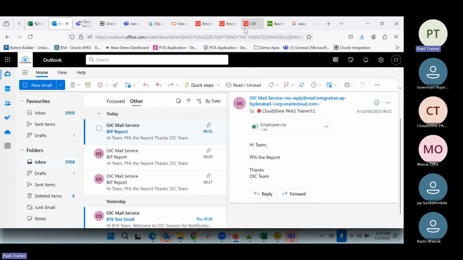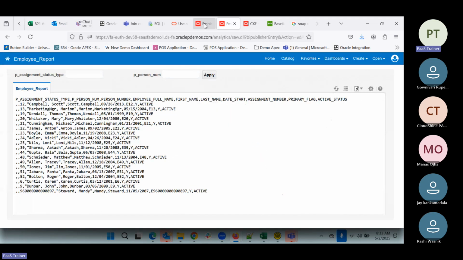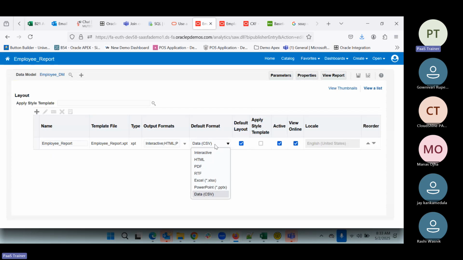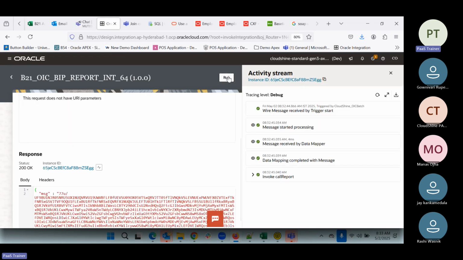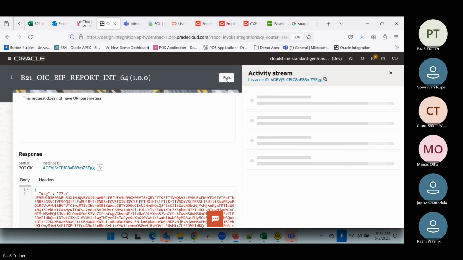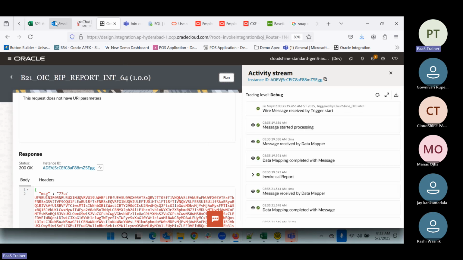But as of now, our default format is CSV only. So we can come here and suppose I make the default format PDF. I save. In the previous case, when we did this, what happened? Our integration started giving wrong output. So now let us see this time.